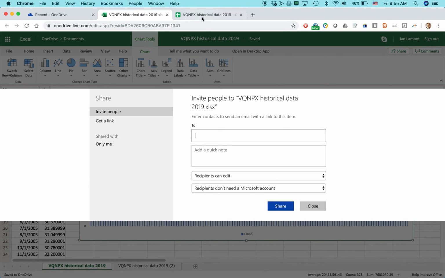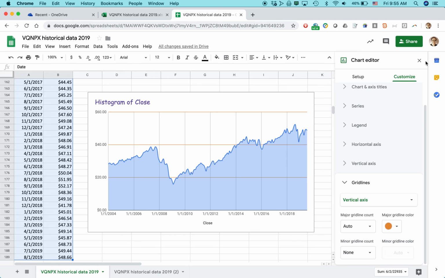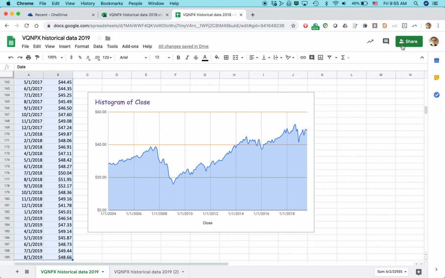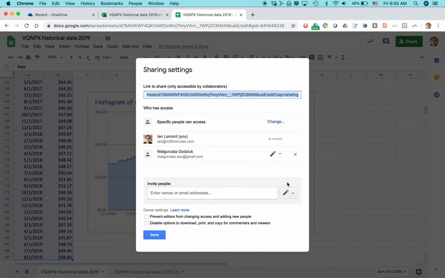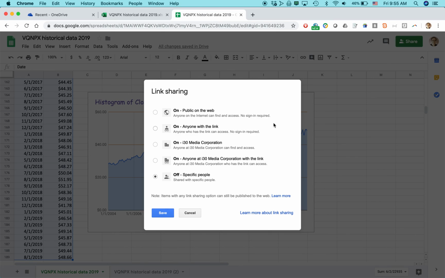That's it. Same thing for Google Sheets. Press the share button. And then you can do things like enter someone else's name. There's a couple more options. You can just let them comment on it. And then you can go to advanced. And you can do stuff like change the specific people who are accessing it. I can make it public on the web. I can just limit it to people at my company.